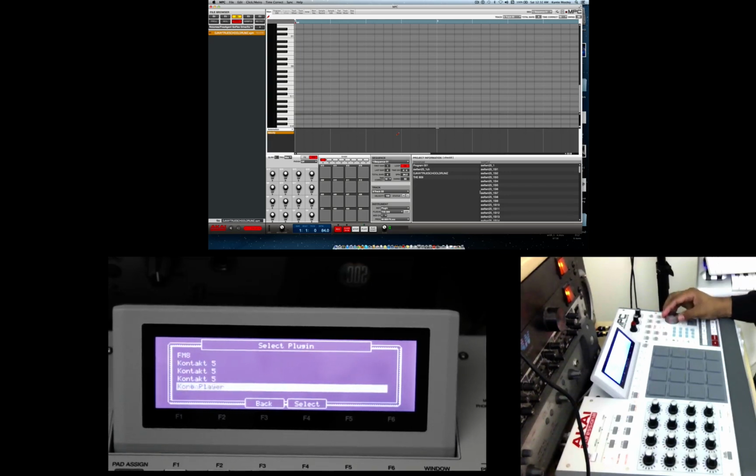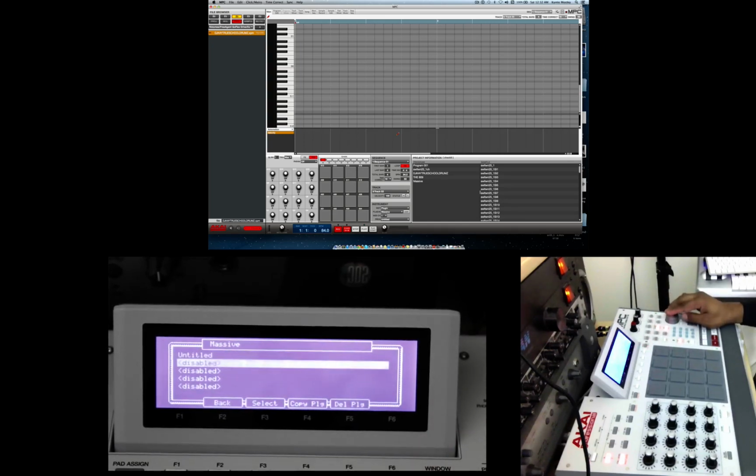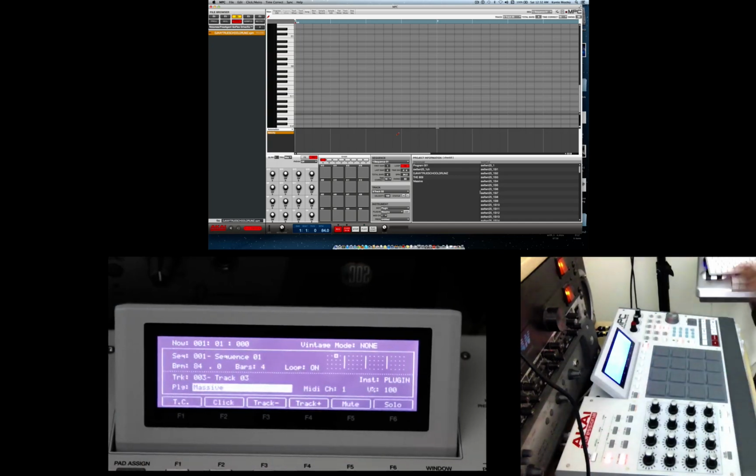Oh, hold on. I don't want to play that beat. Where's Massive? You can load Massive, and it's not going to allow you to change the sounds in Massive. See, it says untitled and disabled. I have no clue why it does that, but you can't change the sounds on a plugin like Massive for some reason.